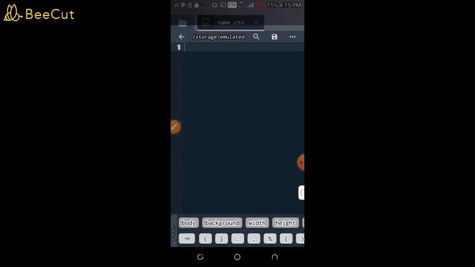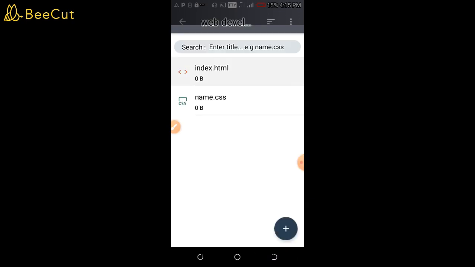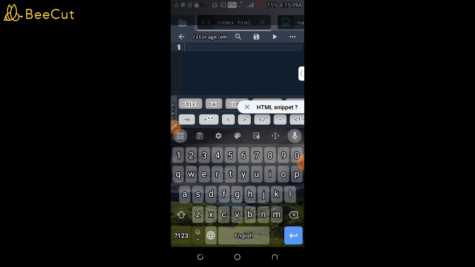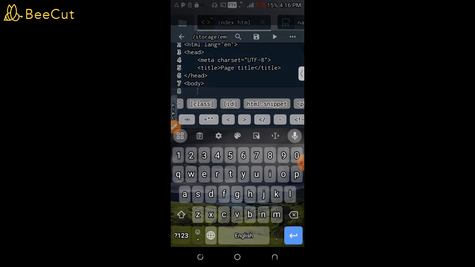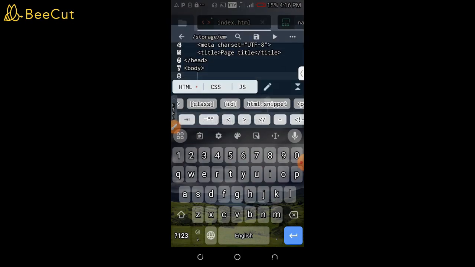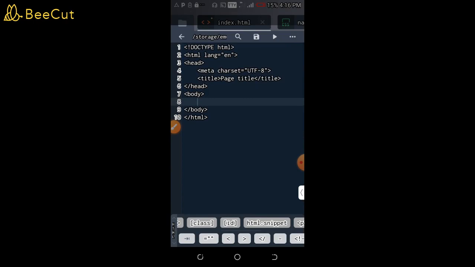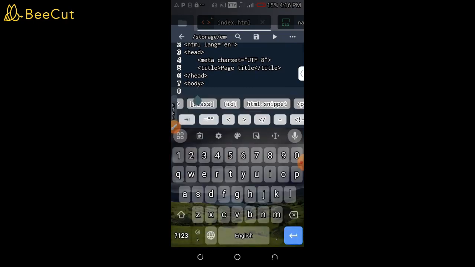Go back. Index.html. So if I want to run any code from here now, let's say I add my HTML snippet. That was what I added the other time when I was working in desktop mode. This is called an HTML snippet, a code snippet. So I can just say p, and say hello world.